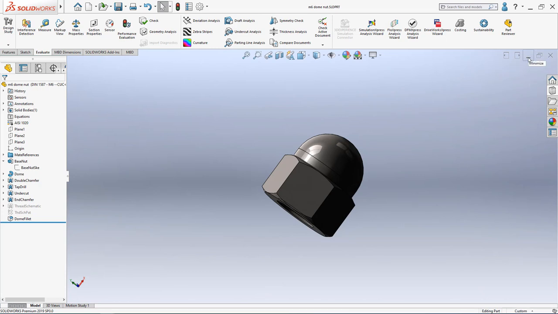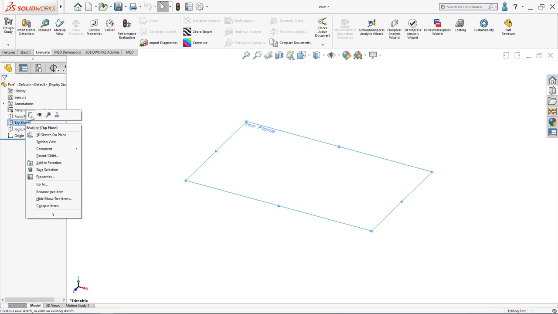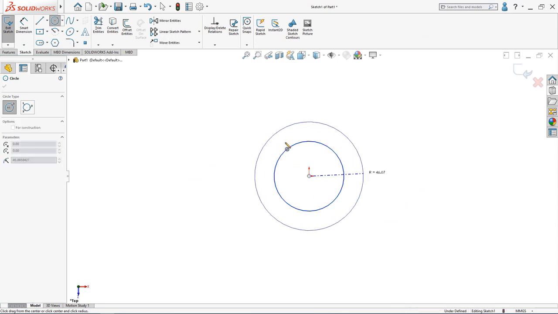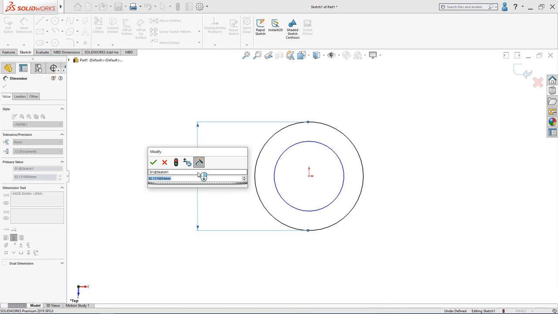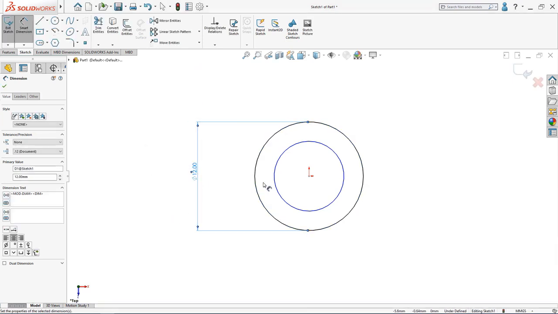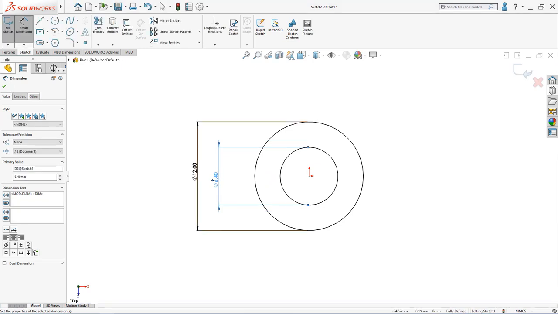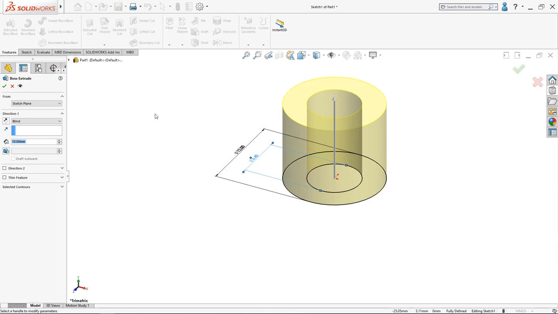Now the final thing is the washer. We are going to draw it. I'm not going to take it from toolbox. Click on the top plane. Draw two circles. The first one will be 12 millimeter. The other one will be 6.4 millimeter. Now click on extrude. Extrude up to 1.6 millimeter.